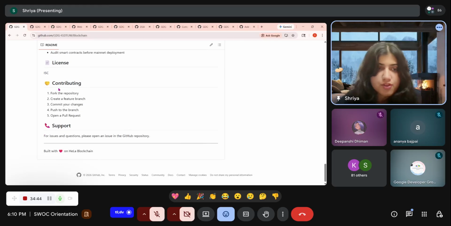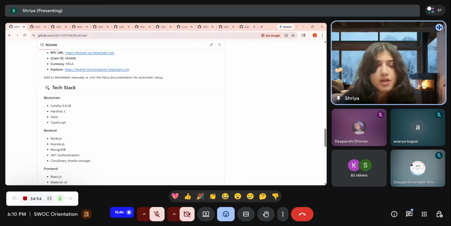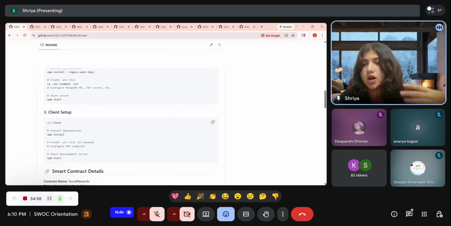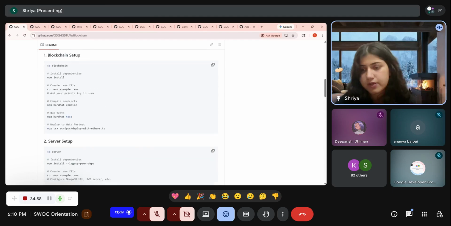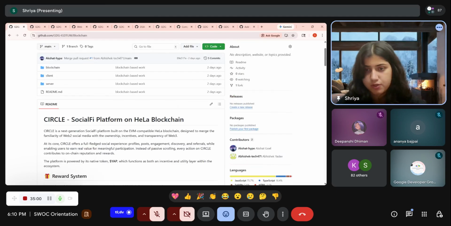The flow is basically the same. You fork the repository, create a feature branch, and then commit your changes and raise a PR. You can also reach out on Discord for any queries related to this blockchain project.